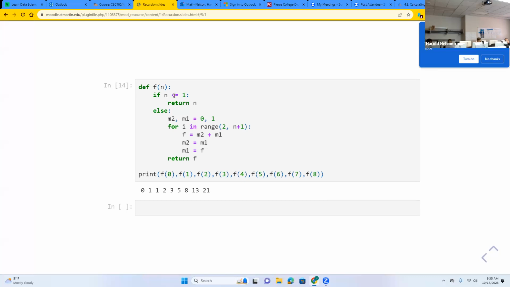So if n is less than or equal to 1, just return n. That takes care of 0 and 1. Else, and this is where this is not recursion, this is back 2, back 1 is 0 and 1. Then for i in range of 2 to n plus 1, f is m2 plus m1. And then you update m2 is m1, m1 is f, and finally, when you're done, you return f.